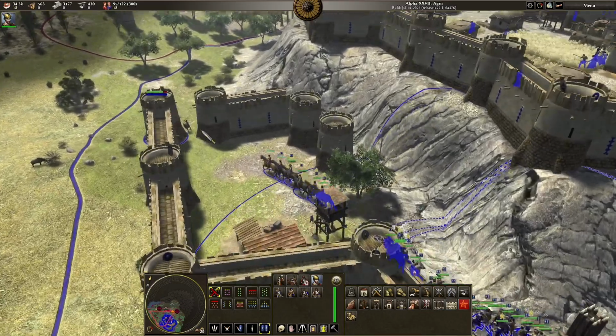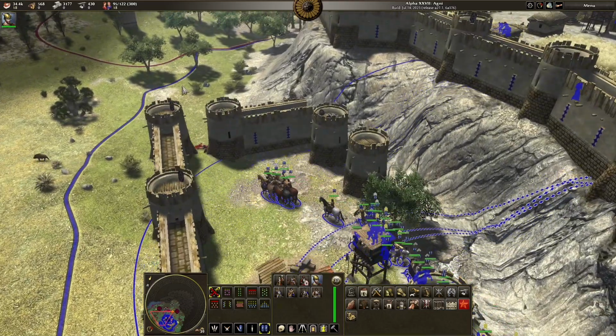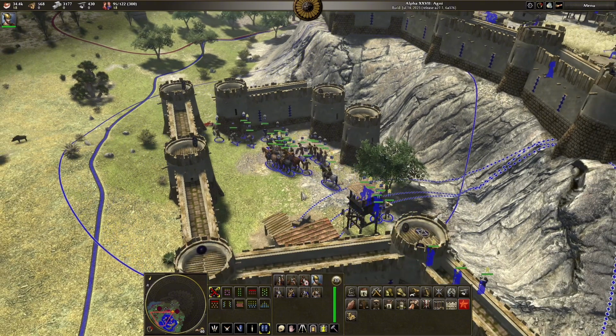This makes it easier to manage battles without having to control each unit individually. And that is how you use Attack Move in Zero AD.